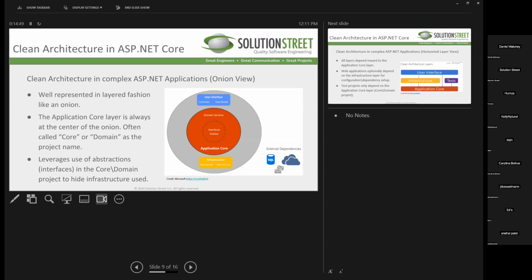And this is the onion view, hence why it's sometimes called onion architecture. It's well represented in a layered fashion like an onion, with the application core layer always at the center. This is often called the core, and sometimes people call it domain, as in the project name in Visual Studio. The core project, or application core layer, leverages abstractions, which are interfaces in that core domain project, to hide the infrastructure being used.